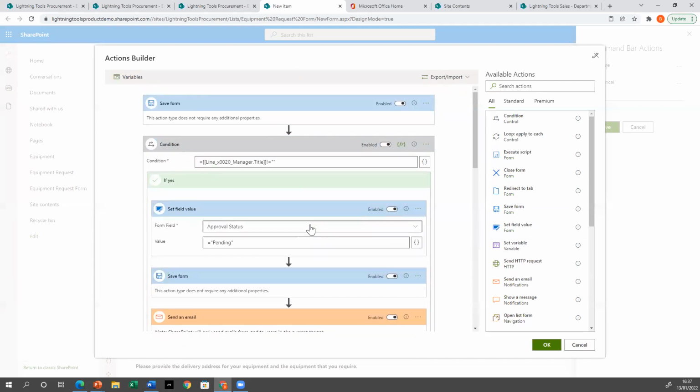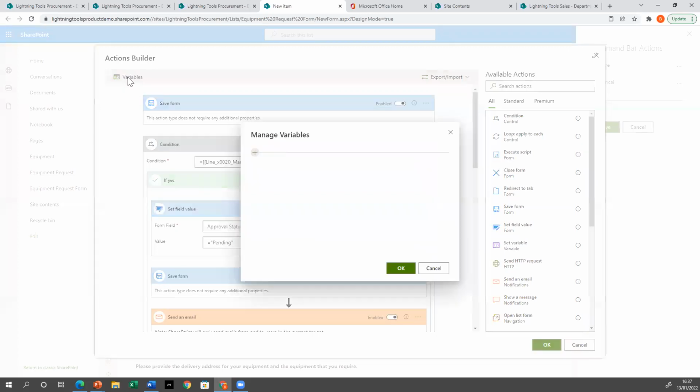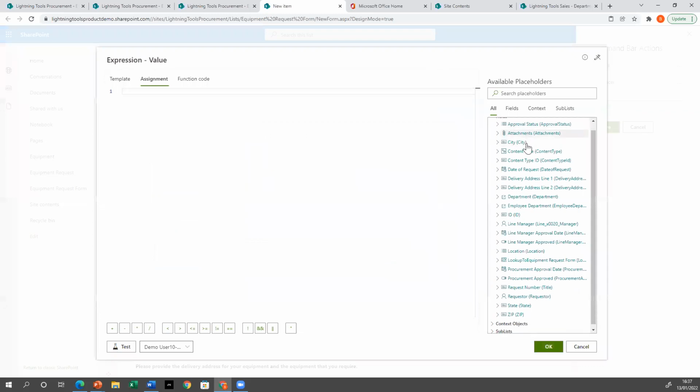And right at the very top here, we've also got this other brand new feature where we can create some variables. And what I found myself doing with Lightning Forms before is repeating the same calculation again and again for different actions. So now I can go into a variable and add a variable, and I'm going to call this one total cost. And I can enter the initial value of that variable. And I'm going to get that initial value from the sublist.